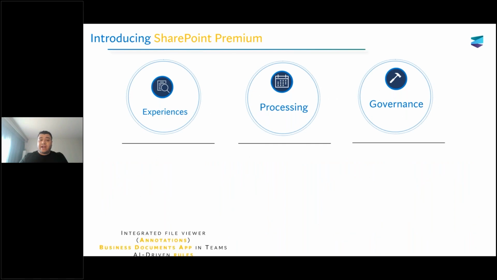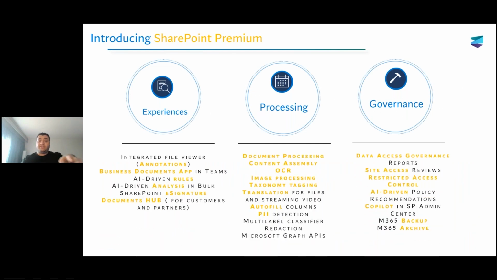Microsoft divides this into 3 major categories: the experiences, the processing, and the governance. And all that you see below are what you can do with SharePoint Premium. On experiences, you have the annotations, the brand new business documents app that they will bring out soon, hopefully in Orlando in a couple of weeks. That's going to be part of the keynote, I don't know. We haven't seen any info about this yet, but I'm really hoping to see the new business documents app within SharePoint Premium in Teams. You have the e-signatures as well as the document hub in the experiences, all for your experiences and usage in SharePoint Premium.